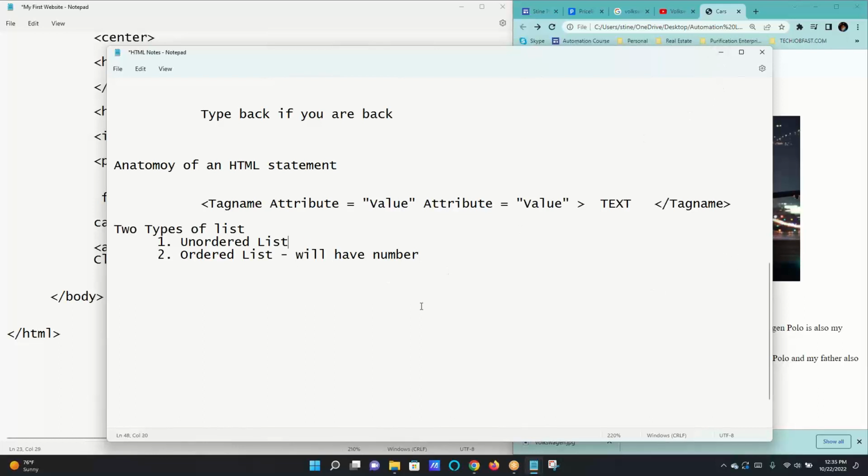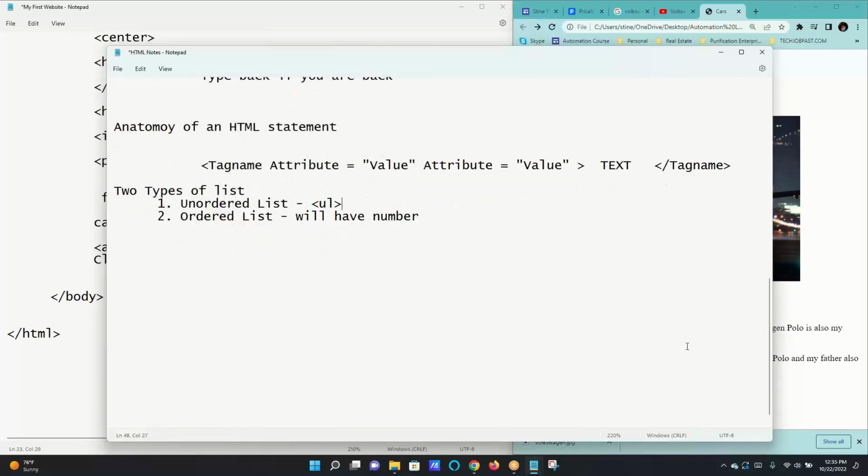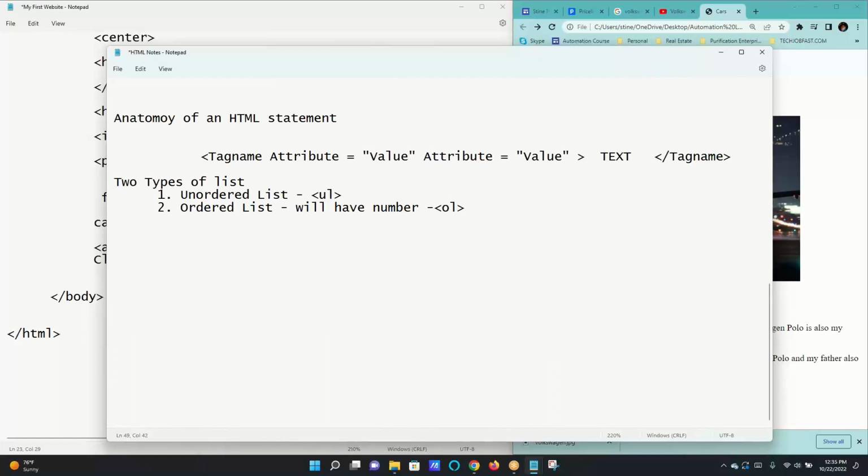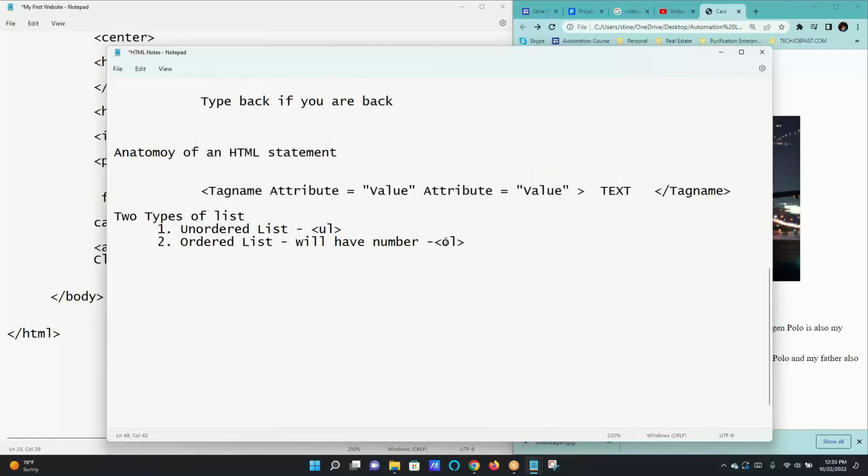How it's done? Unordered list, in short, you use the tag UL. U stands for unordered, L stands for list. Same thing, you're going to do an opening and closing. I'm not going to keep writing it all the time. You kind of understand how it's done now. Ordered list, same thing. You do OL for ordered lists. These will create those lists for you. Now let's see how it's done.